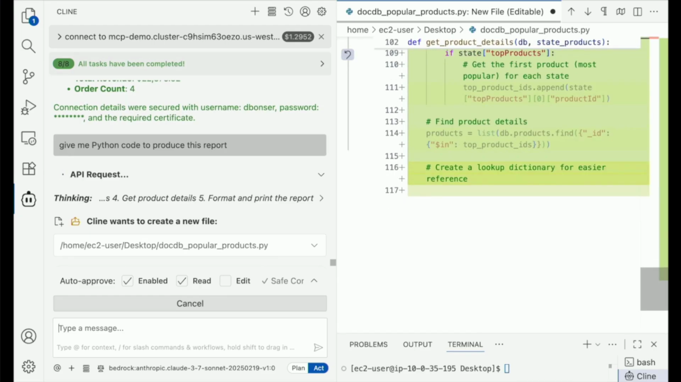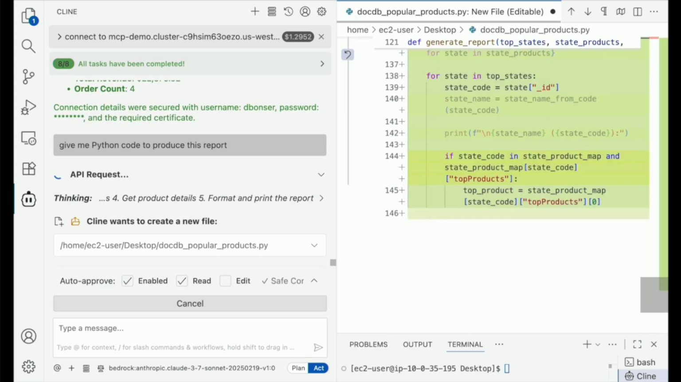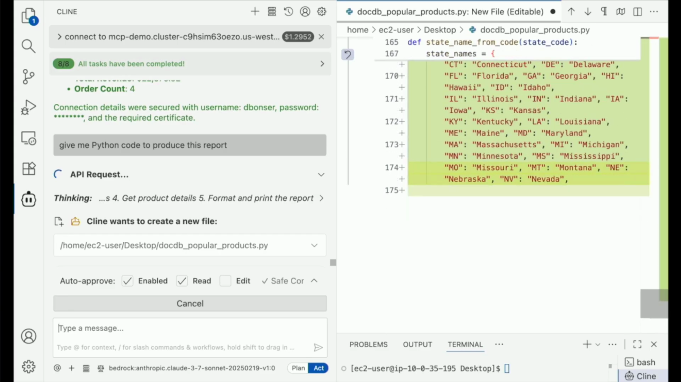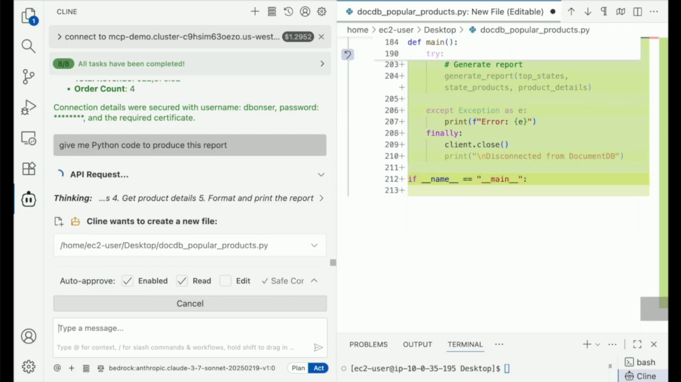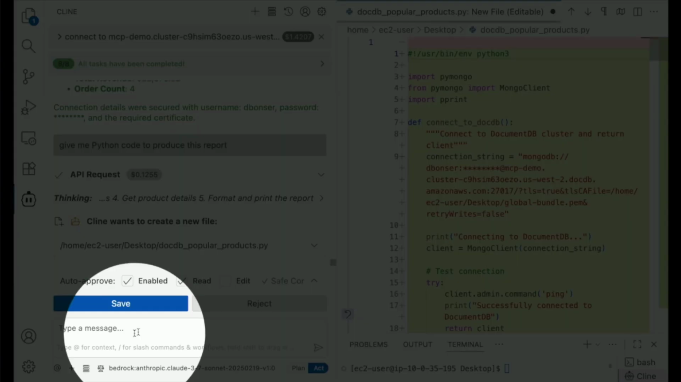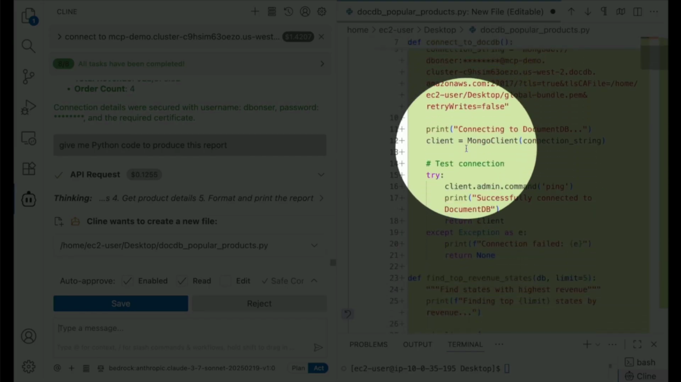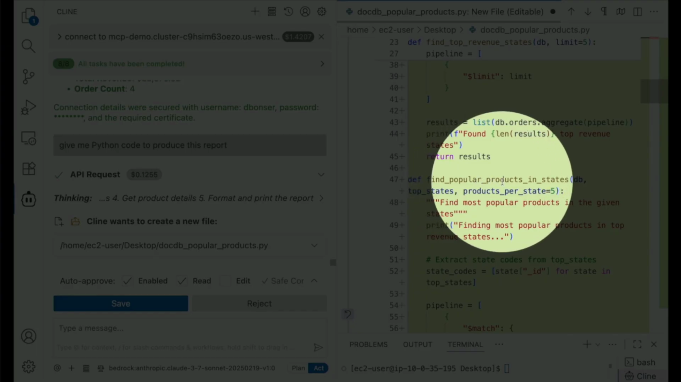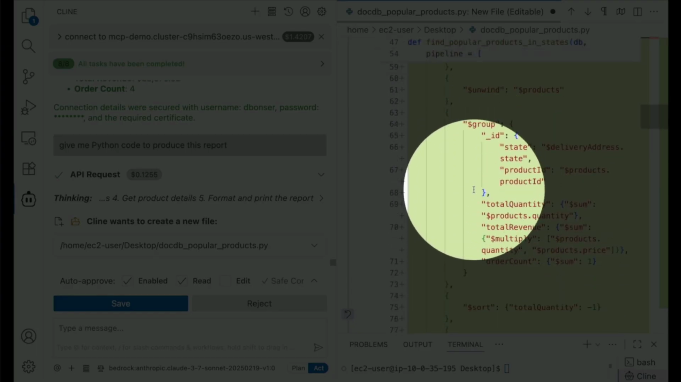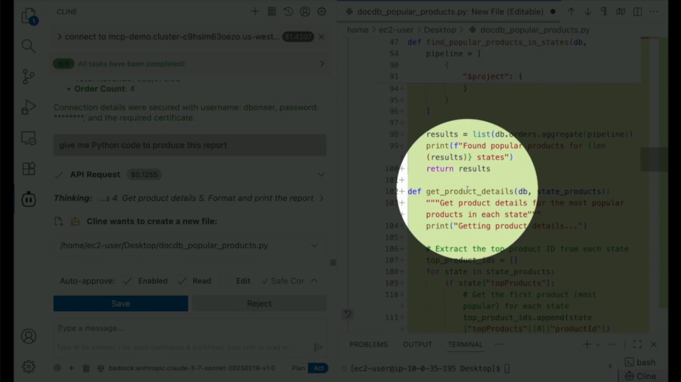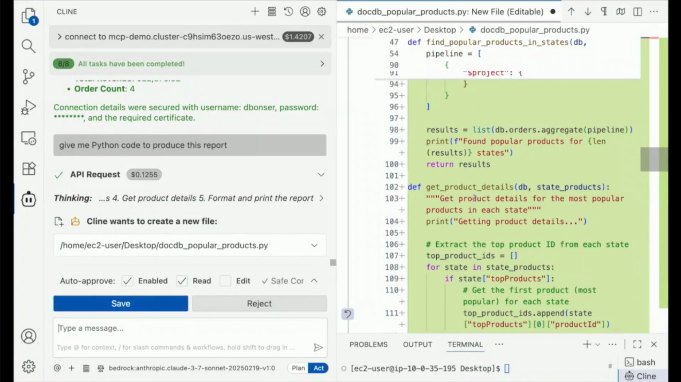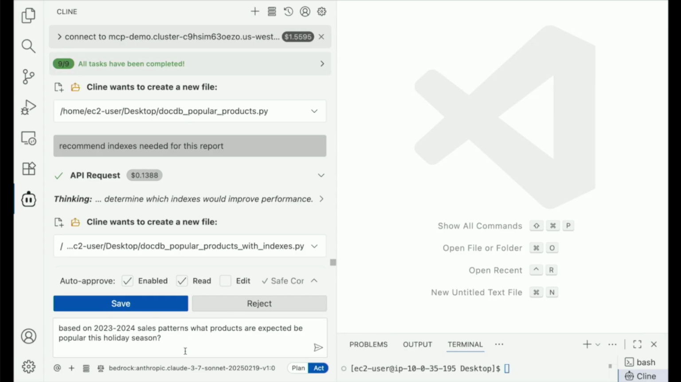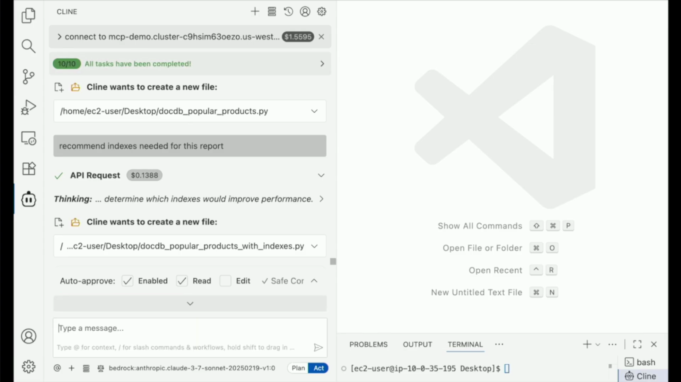You can see it's creating the Python code needed to generate this report. It's generating quite a bit of code, but when you look at it, you can see all of the code to handle the different steps. All right, code to find the states with the top revenue. And then to find, okay, based on state, what are the popular products in that state? And you can see the aggregations and queries there. For a product, give me the product details. So you see all of the queries and aggregations that it created to create this report. It's now available in this code. Of course, you'll review the code before you run it, but you've got a really good, solid starting point.